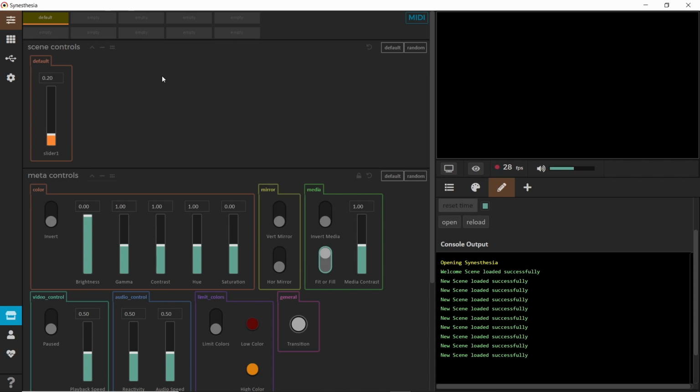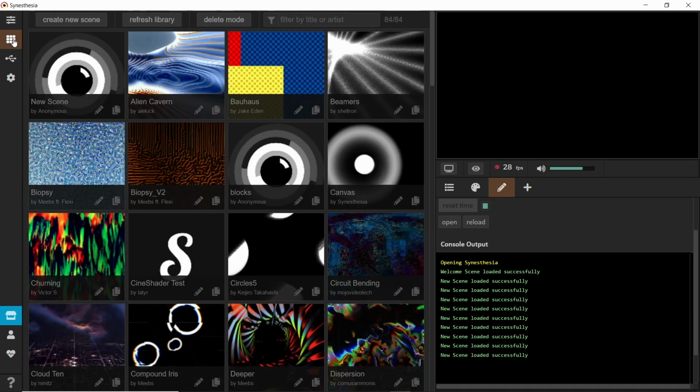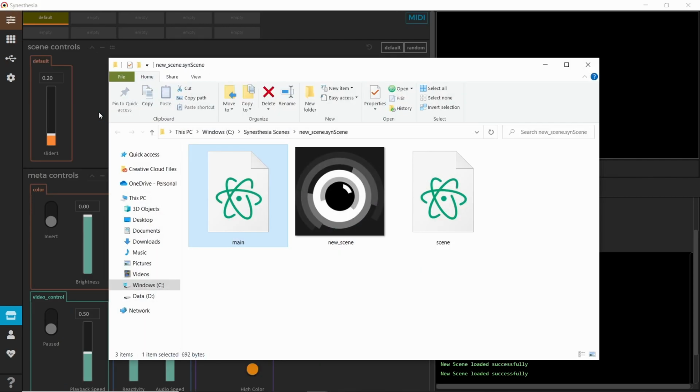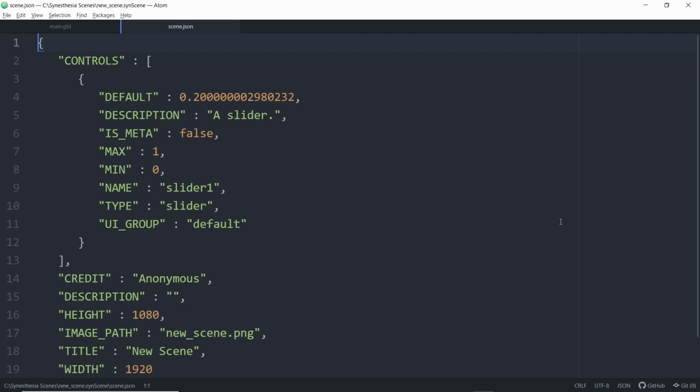Let's look at editing the slider 1 control to control a function inside our scene. If we navigate back to our scene library, then click on our new scene, edit scene with the pencil icon to find our files. We're already editing the main.glsl file. This time we'll want to open up the scene.json file as well. If we open the scene.json file in Atom, we can see a header called controls.